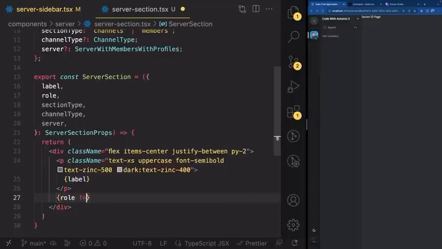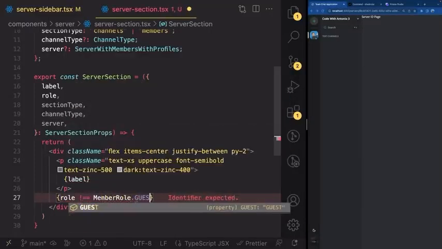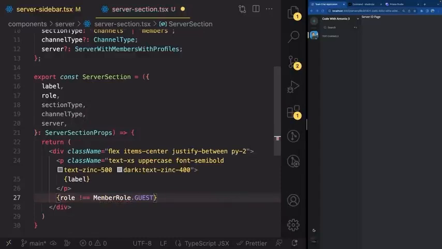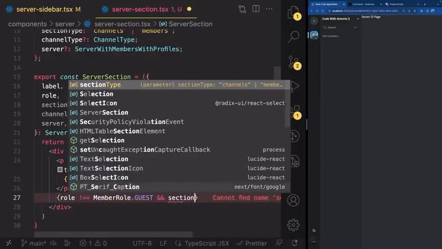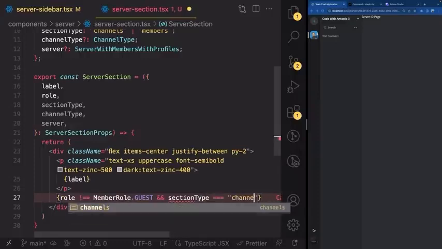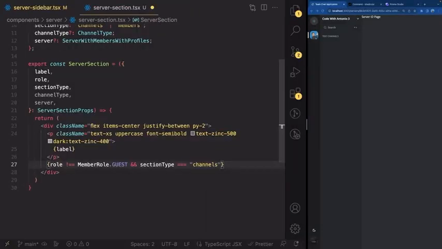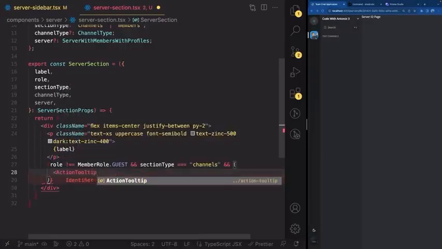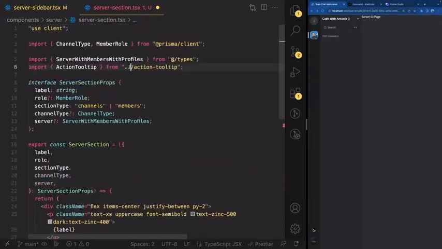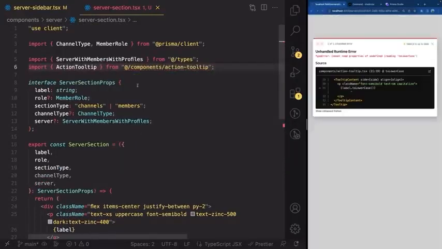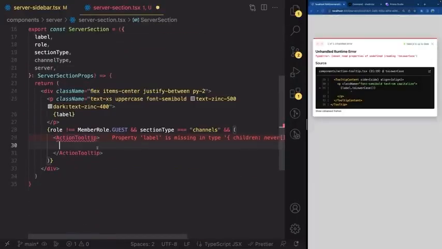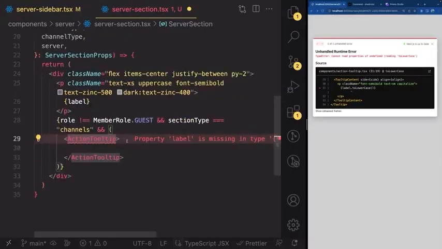Great. So now let's go ahead and conditionally render some actions for this channel section. So if role is not MemberRole.GUEST, so if we are either a moderator or an admin, and if sectionType is equal to channels like that, so I'm just going to zoom out so you can see it in one line. In that case, go ahead and render the following. We are going to render an ActionTooltip from the action-tooltip file. So go ahead and import this from @/components/action-tooltip like this. And inside, sorry, not yet, but let's go ahead and give this ActionTooltip a label of Create Channel and the side of top like this.